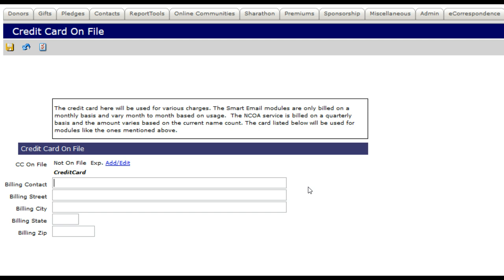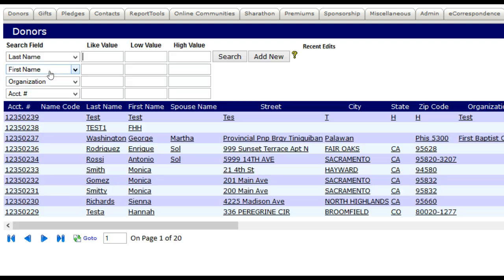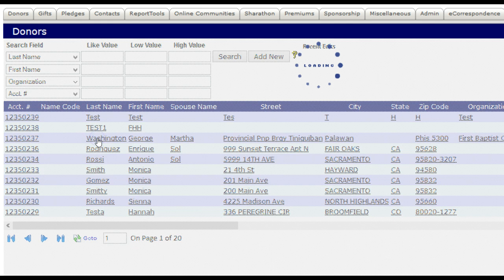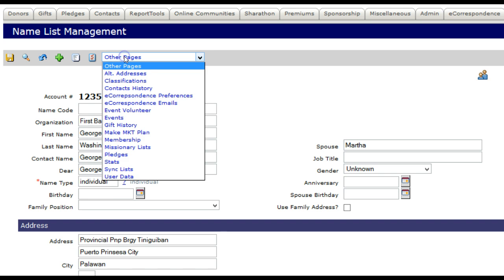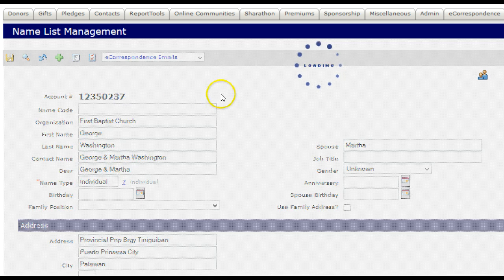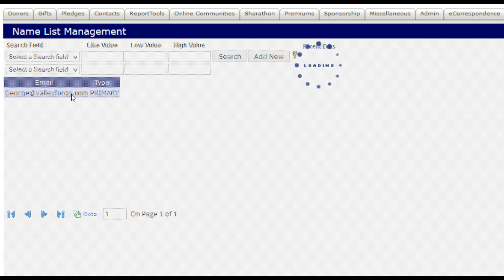Let's assume now that all of your donors will get printed statements unless they tell you they want the emailed version. Once you know their preference, you're ready to set them up, and it's fairly simple. We'll go to the Donors tab, Name List Management, and select the donor's name. From there, we go to the Other Pages drop-down field and choose e-correspondence emails. If they don't already have an email address here, we'll click on Add New to create a new one, but I'll just click on the one that's already here.